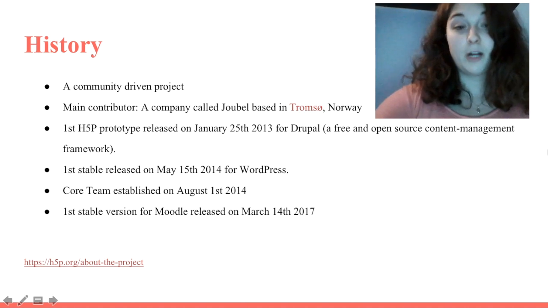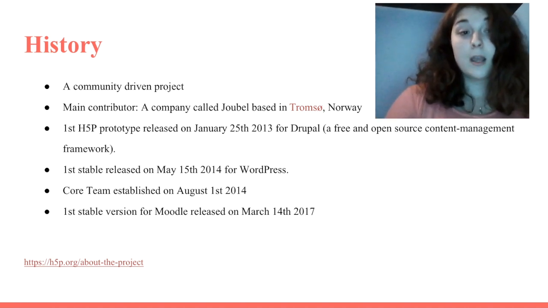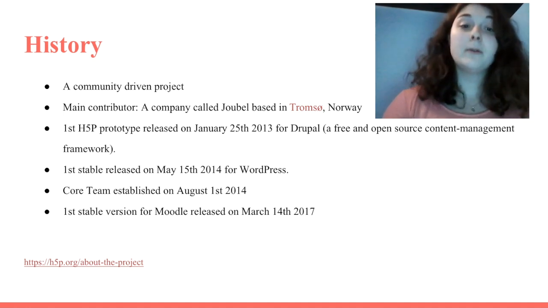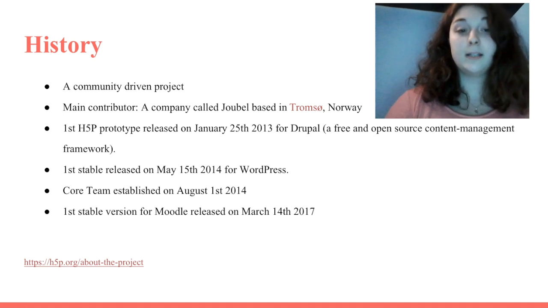H5P is a community-driven project. The main contributor is a company called Jubel that is in Norway. The first H5P prototype was released in 2013 for Drupal, a free and open source content management framework. The first stable release was on May 15, 2014 for WordPress. The core team was established on August 1, 2014. And the first stable version for Moodle was released on March 14, 2017.